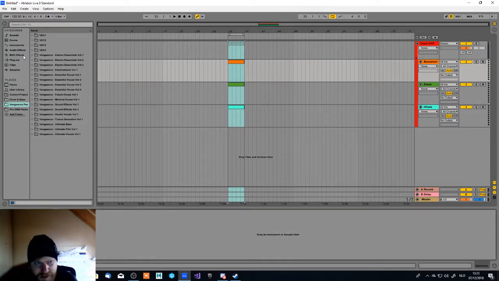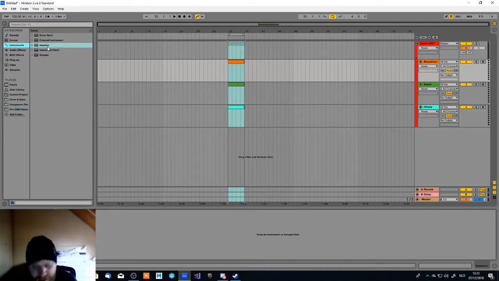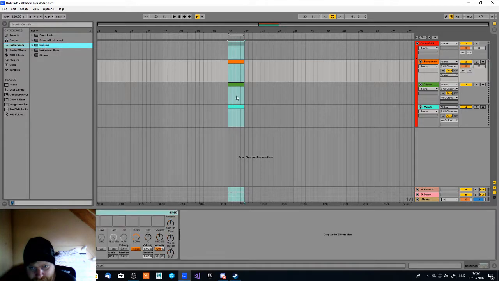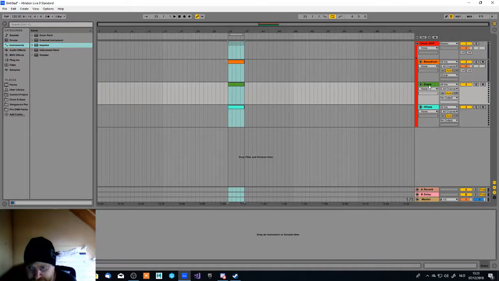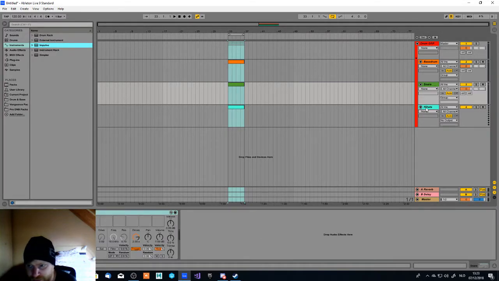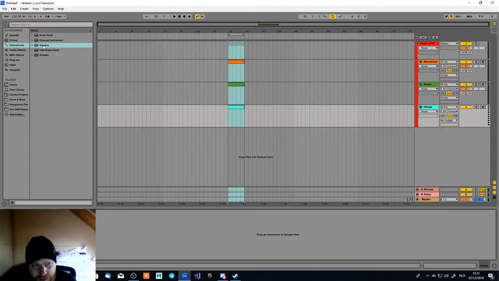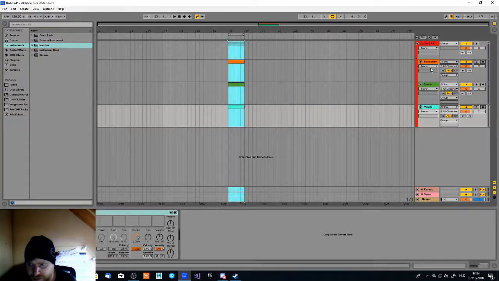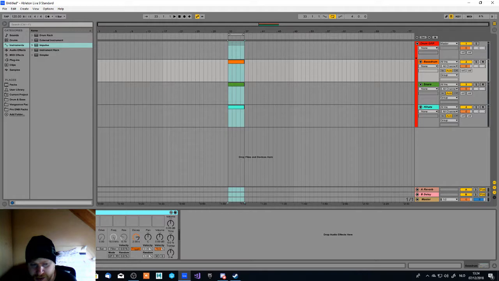Then for the bass drum I'm going to instruments and I'm going to use the impulse instrument, and basically the same for the snare and the hi-hats. Then in the impulse there's different slots where you can drag and drop samples into.